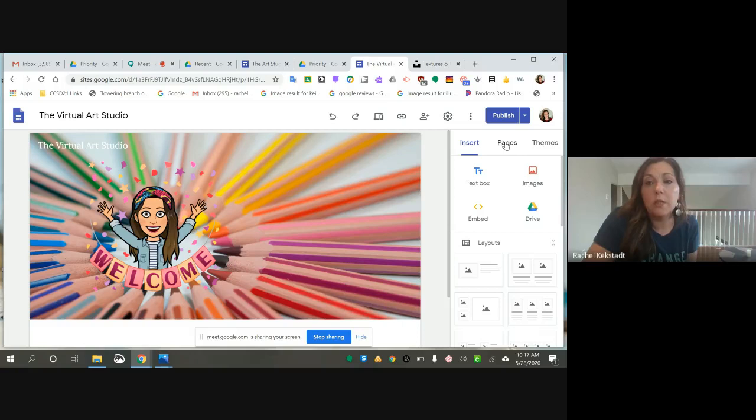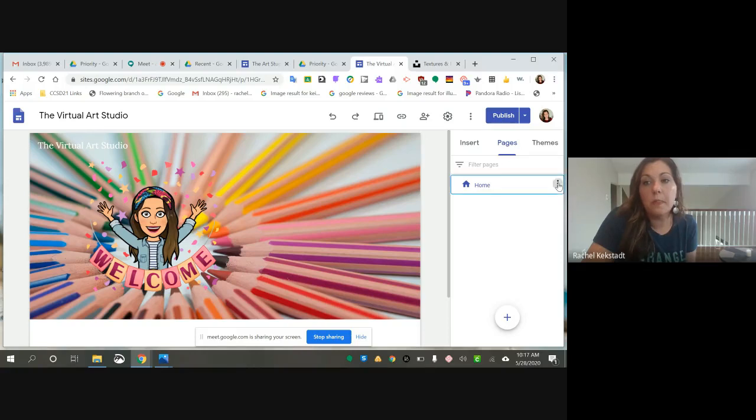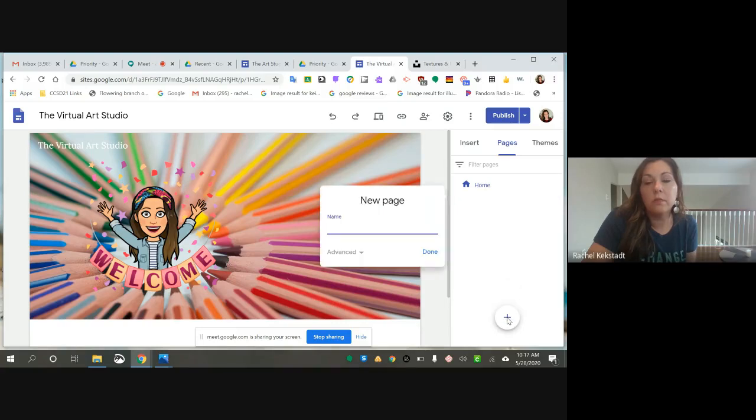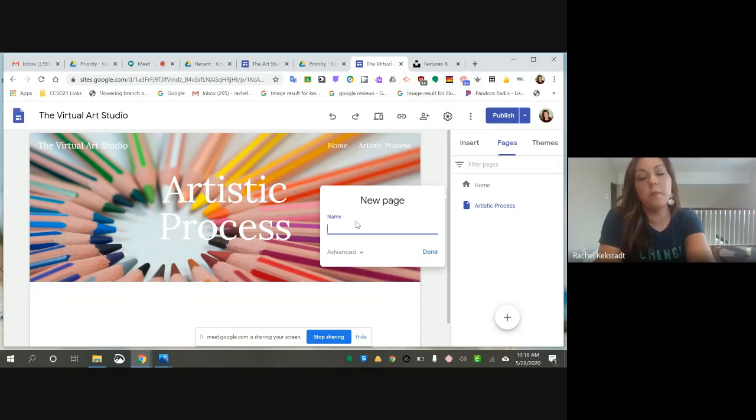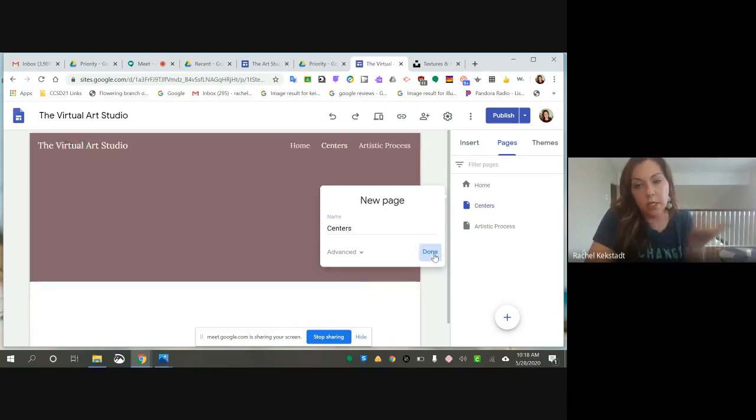So I'm going to show you how to make the pages. You're going to go up here where it says pages. Here's your home page. Oops, I don't want to click on that. You're going to add a page. So my first page I'm going to add is artistic process. My next page is going to be centers. And then I would add whatever other pages I want.